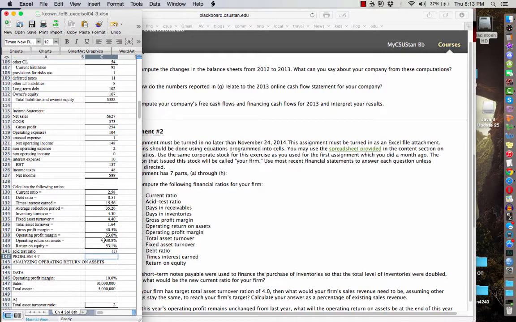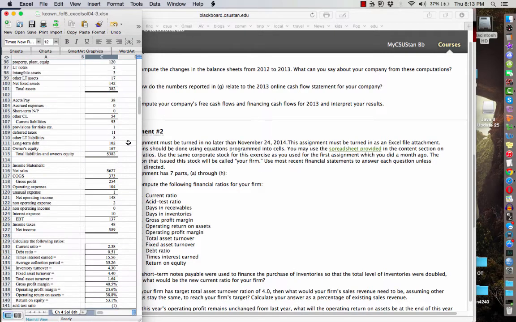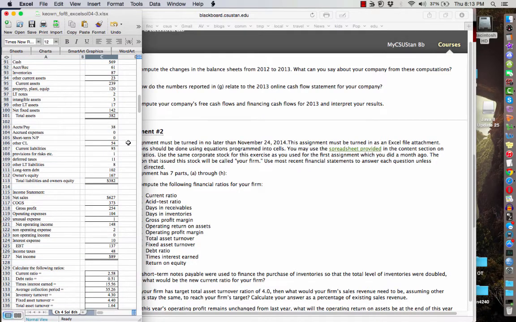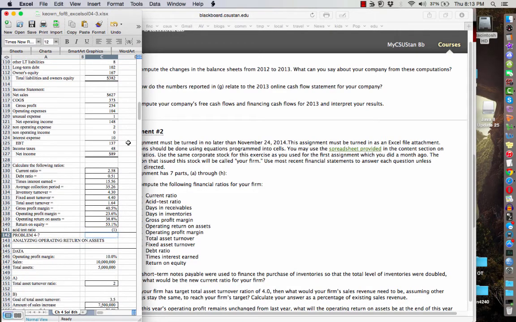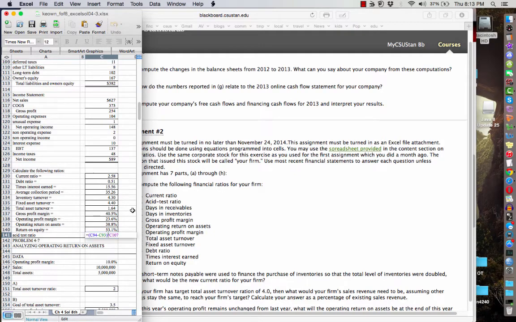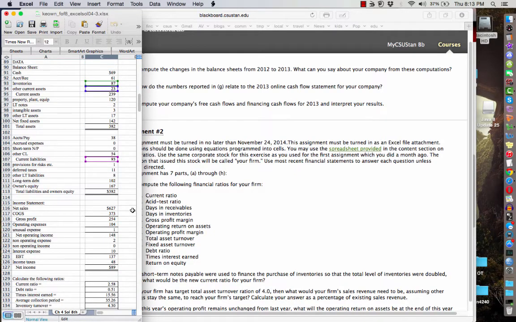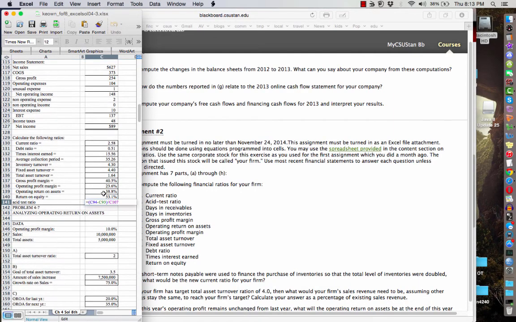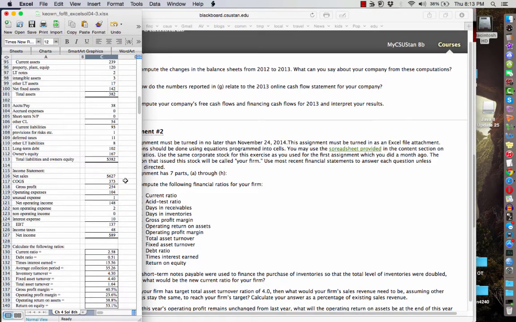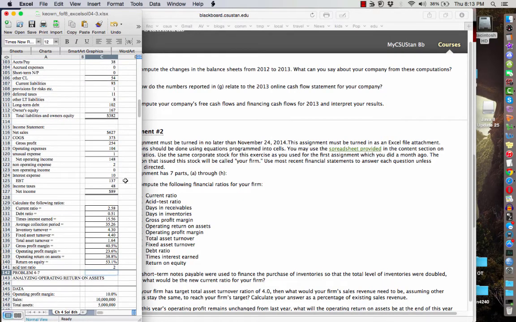So asset test ratio is 1, really? Did I do something wrong? C94 minus C93. Oh, yes, current assets is C95, not 94, so I need to fix that. So change this to a 95. Yeah, and that should fix it. So now it's 2. Let's check this, make sure that makes sense.